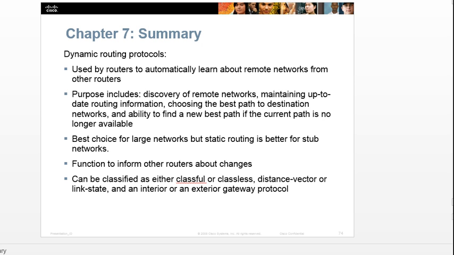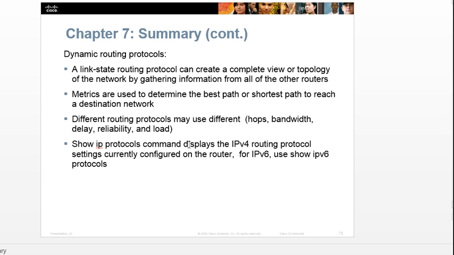So that is a quick rundown of Chapter 7. So what we've talked about, we've got routers that can automatically learn about other networks. We talked about how that happens with discovery. The best choice for large networks is dynamic, but static routing is better for a stub network. They can be either classful or classless, but remember, everything we do now is classless. So you basically just need to know about classful so that you understand it.